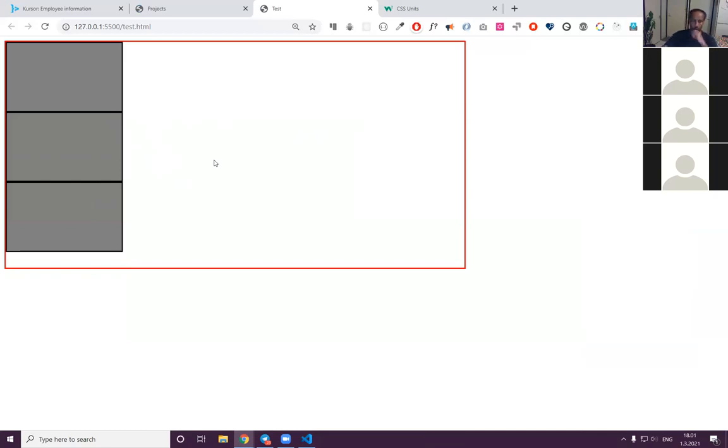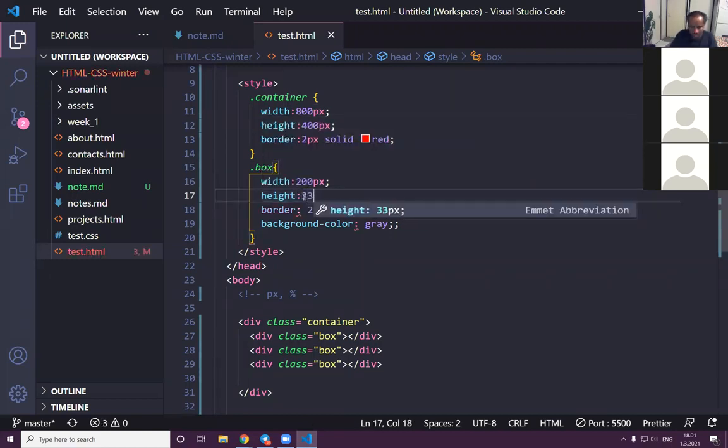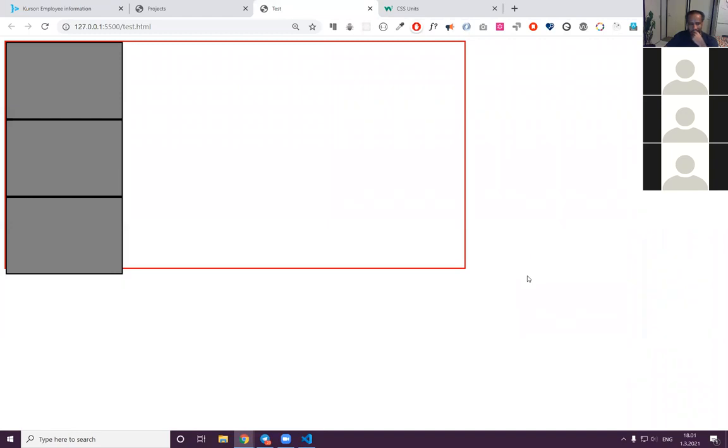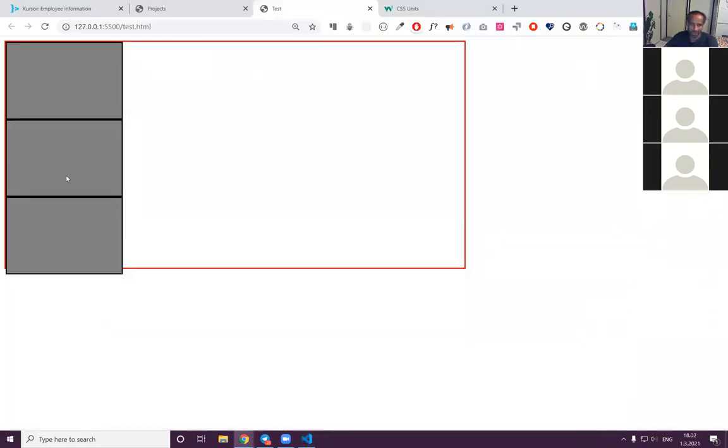Instead, how about if we give them 33%? Have you noticed something, guys? It's not staying inside the box. And why did I use 33.33? Because I have 100 divided by 3, which is about 33.33. That means this area will be divided by 3, so they share this area equally. But the reason why you see this extra is because of the border.